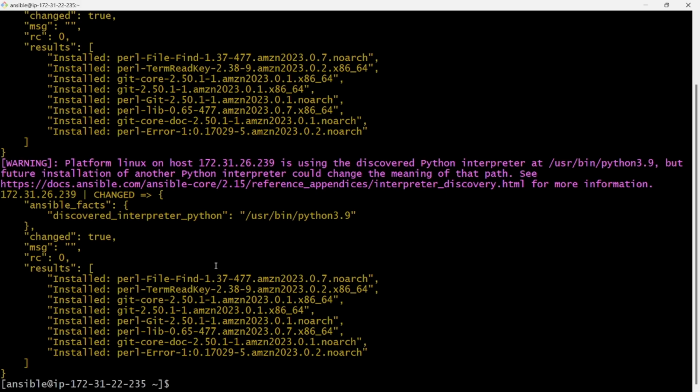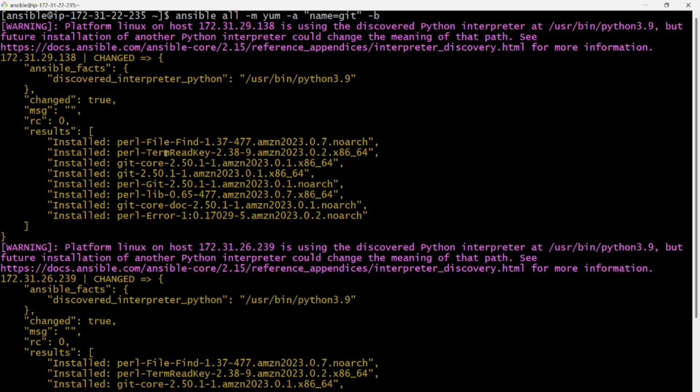So what is my machine here? My machine here is, we can say, the control node. By using the control node, we are managing all the remaining machines. So how many machines do we have? We have two managed nodes. One is a DB server, another is a web server. We are managing both of these machines from the control node side. So this is what we have.